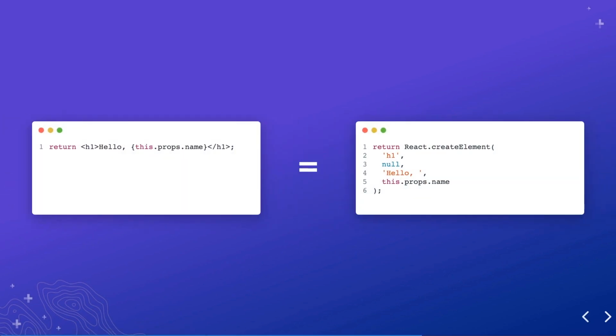We can see what this looks like in this example, where here we're returning JSX of hello, and then this.props.name would be whatever name that you have in your component. And on the right side, React has to actually compile that into a JavaScript function. So here, the first argument of create element is the type of element you're going to be giving it, and then any properties you'd be passing into this. So in this case, we're not passing any properties. And then after that would be any children that would be rendered inside of this H1 component. So in this case, we have two children of hello and then the props.name.